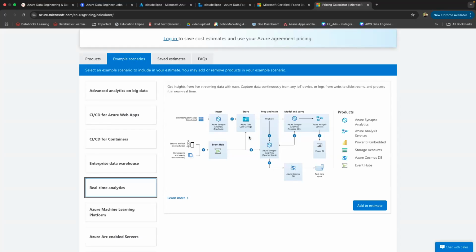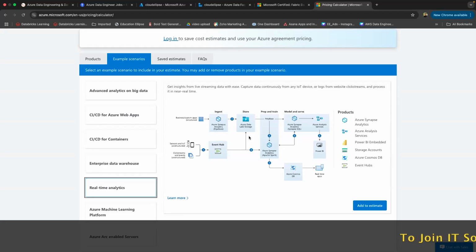You cannot do it using Data Factory alone, because Data Factory doesn't provide you real-time analytics. It provides you near real time. Suppose every 10 minutes or every 15 minutes, if you want to refresh, that can be done using Data Factory, but actual real time cannot be done using Data Factory. That will be done using Databricks.